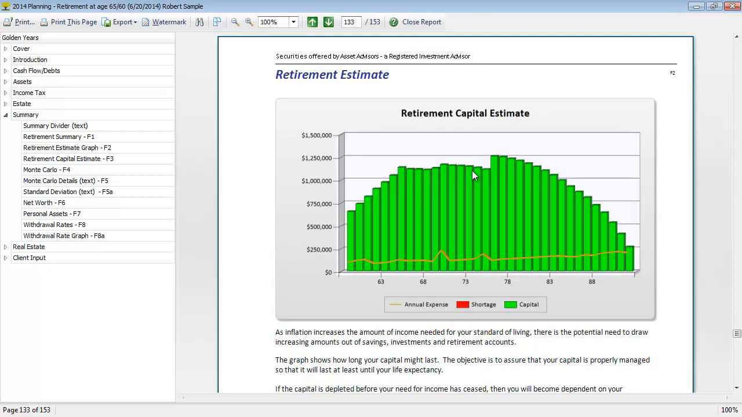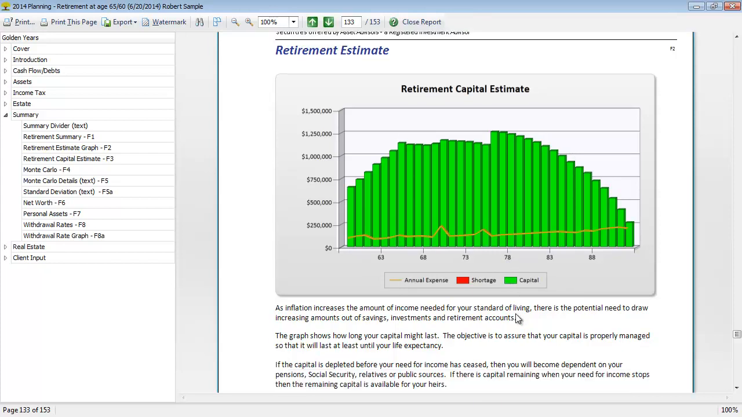We can see a graphical view of how their capital is projected to change over time. So in this case, we can see it does last through life expectancy, even though it does start a downward trend once they get into their late 70s here. We can also see their annual expenses compared to that total capital available.